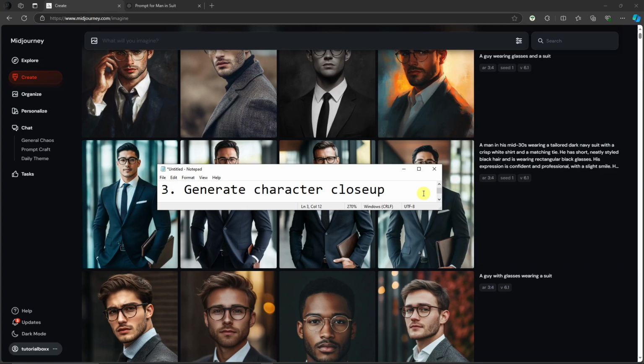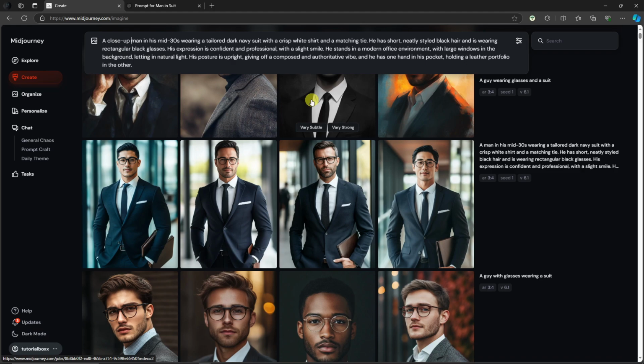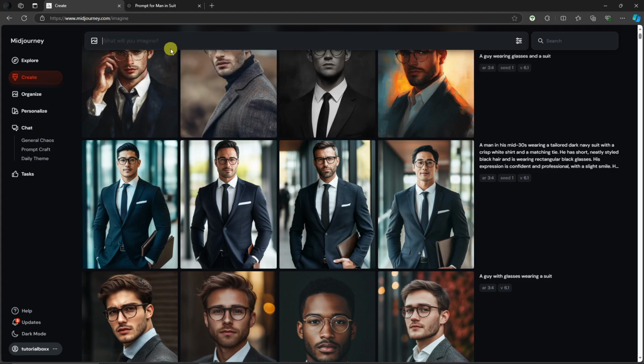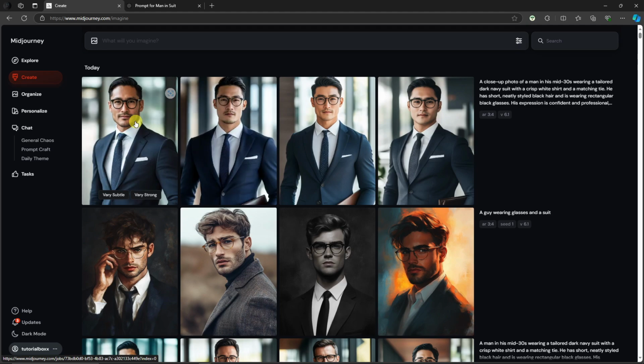Generate a character close-up. So what do I mean by this? If I use my prompt again, that will be a man in his mid-30s wearing a tailored dark navy suit with a crisp white shirt and a matching tie. I'm just going to add a close-up, like this: a close-up photo of a man. I just added that simple phrase right there, and it will give me much more defined, less random results. I did not do anything else other than adding that phrase, and we have these results right here. A much more specific, less random result.